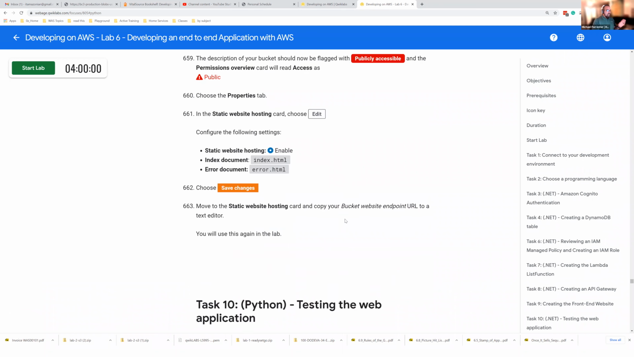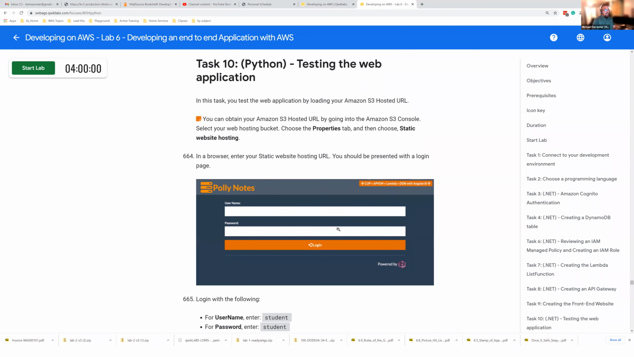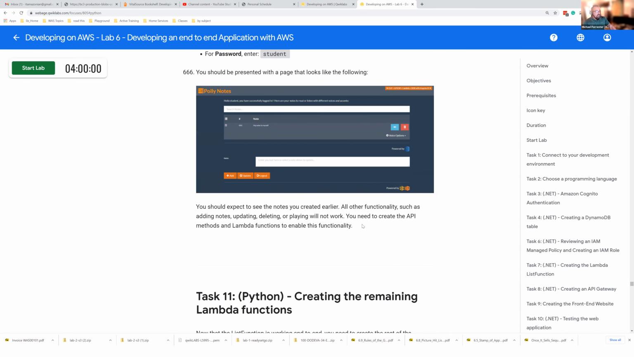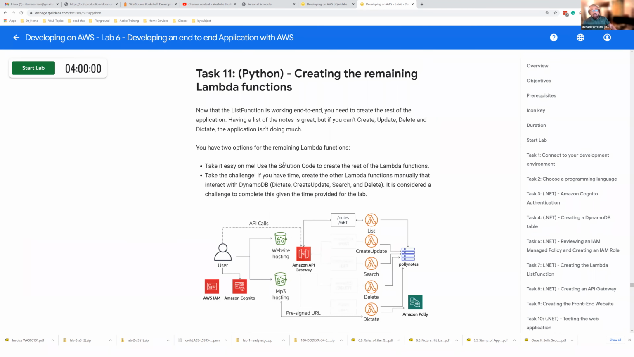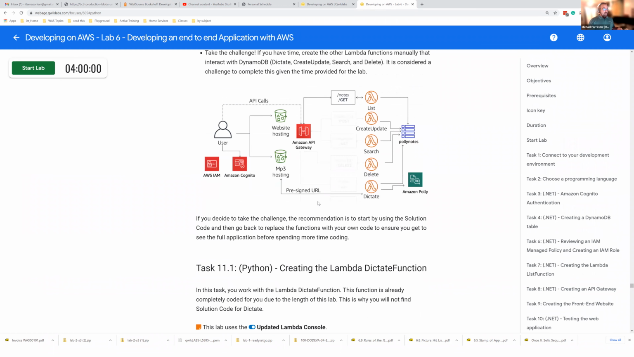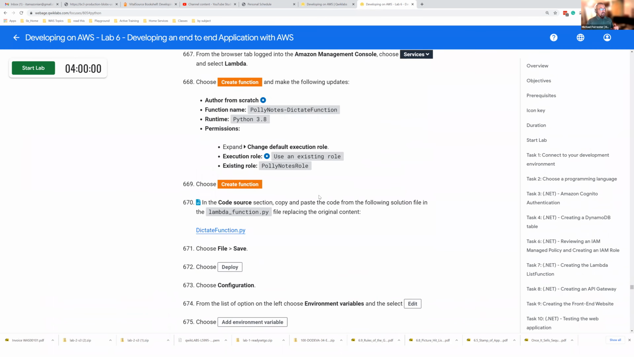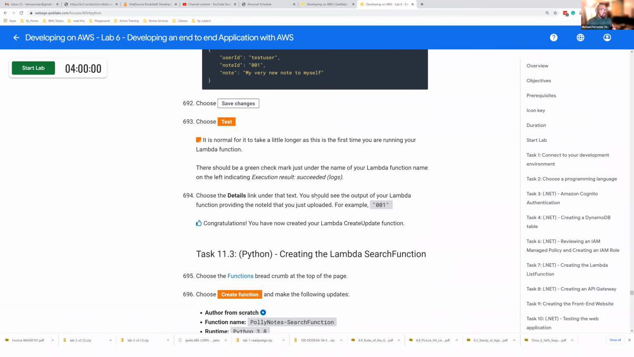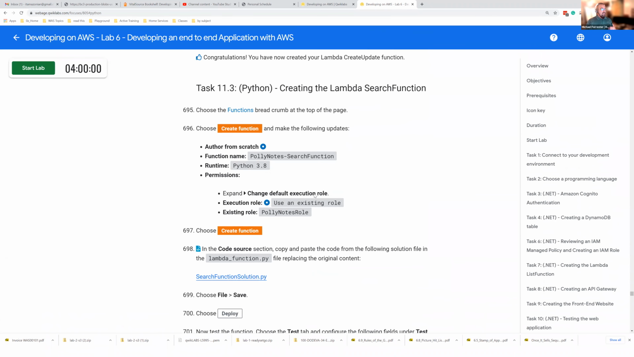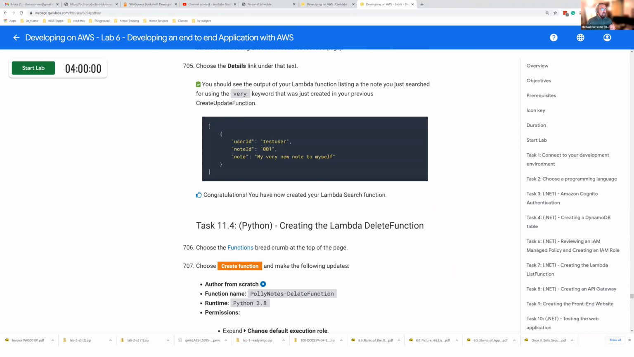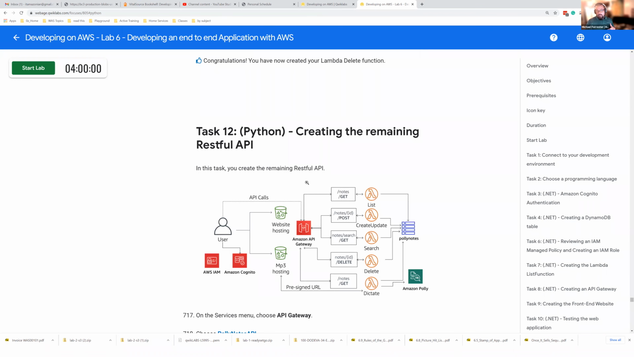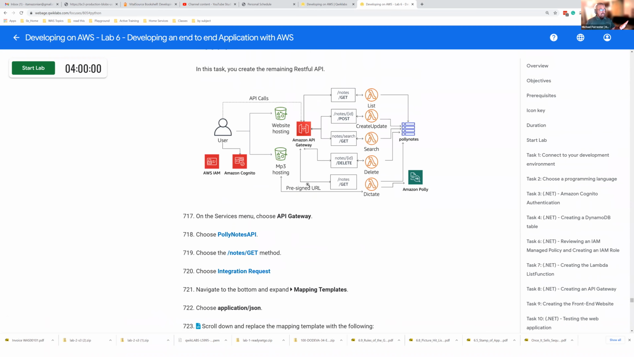unblock public access. You're going to do all this stuff, and then you're going to test the web application. You're going to see this polynotes login option, which is going to be tons of fun. Then you're going to go back and create the remaining Lambda functions, and then hook them in to API Gateway. So you're going to create the remaining functions, and you're just going to keep going. Create the Lambda search function, create the Lambda delete function, and hook all that and create the remaining portions of the RESTful API into the API Gateway.